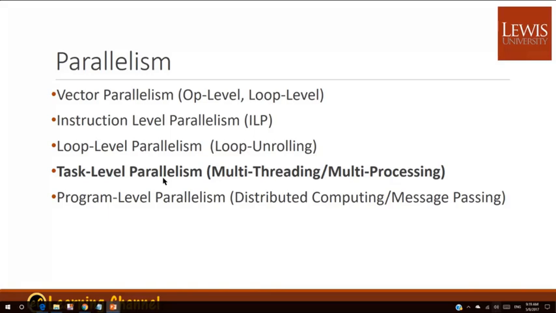And the next level is task level parallelism, or we call it multi-threading or multi-processing, to utilize the multi-threaded environment and the multi-core environment so that we can boost up the performance of our program. Parallelism at task level is the main topic that we will focus on in this chapter 13. And above that, we also have program level parallelism, for example distributed computing and message passing. Those types of parallelism are among the programs, not only at the process or task level.